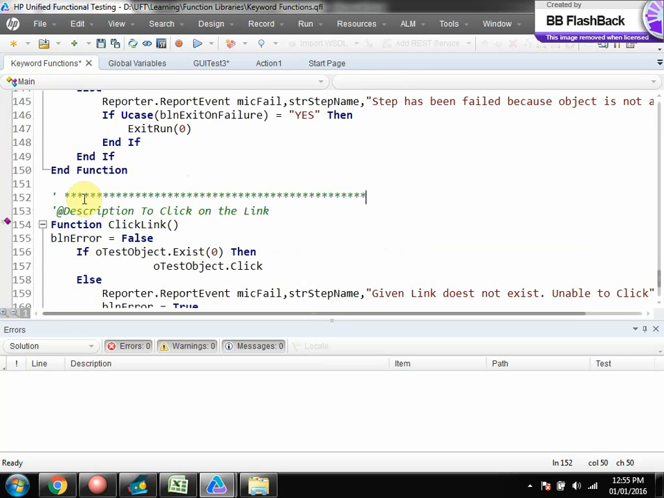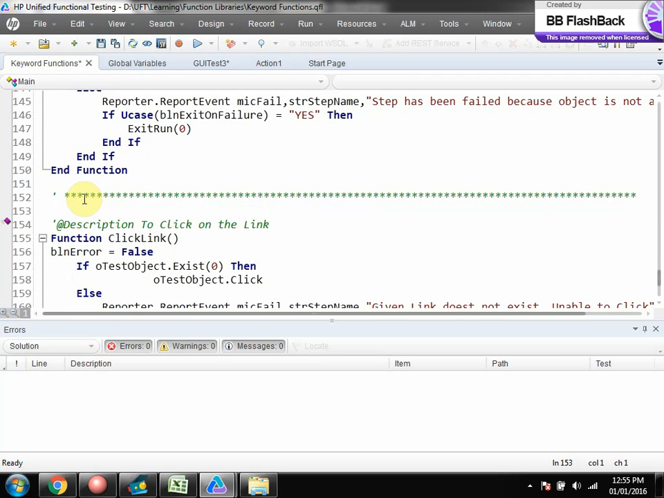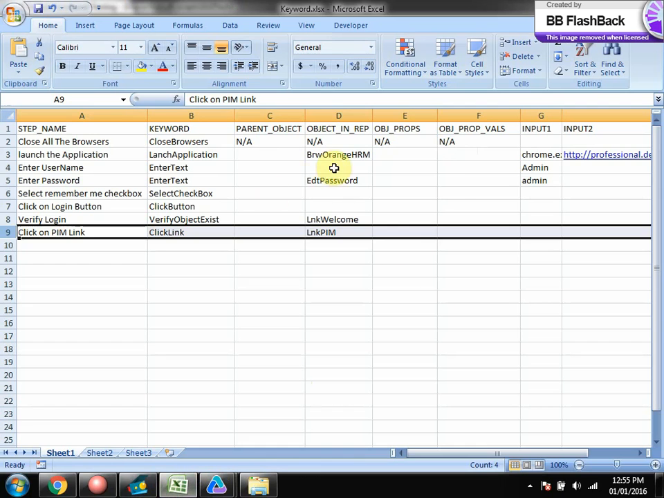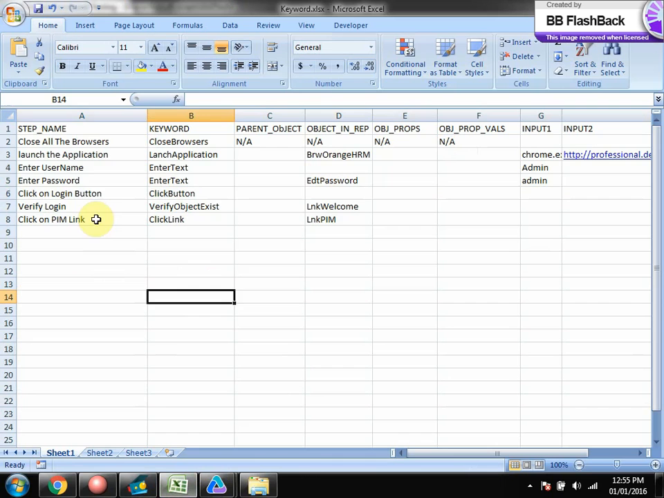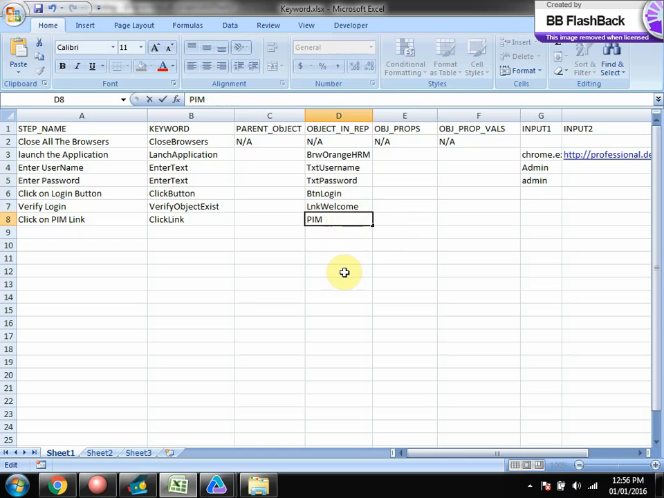We will discuss this thoroughly. Okay, so just see the basic implementation. So click on login button. We have used as ptn login. Then enter username, txt username we have given. Then txt password we have given, PIM link, maybe we can say PIM link.